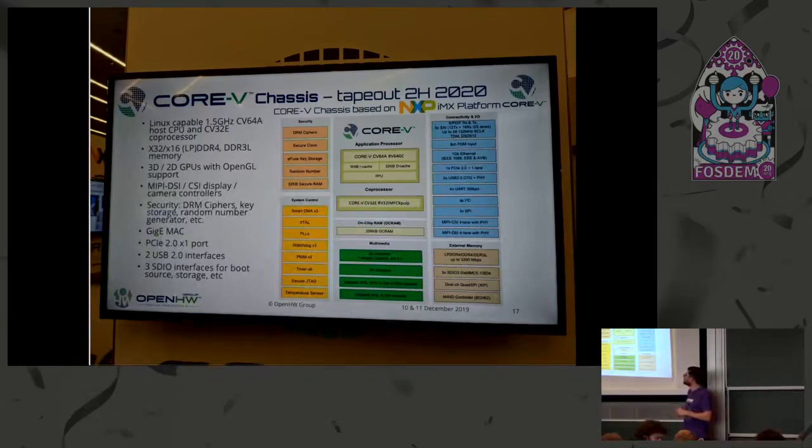This is supposed to be second half of 2020. I think they announced it would be clocked at 1.5 gigahertz, so pretty high performance. It's supposed to have a GPU, so if it's one of those Vivante GPUs that we have the Etnaviv open source drivers for, then I think this would be really exciting. There's no information on pricing yet, but this might be something that we could build an affordable single board computer with that would run Linux.